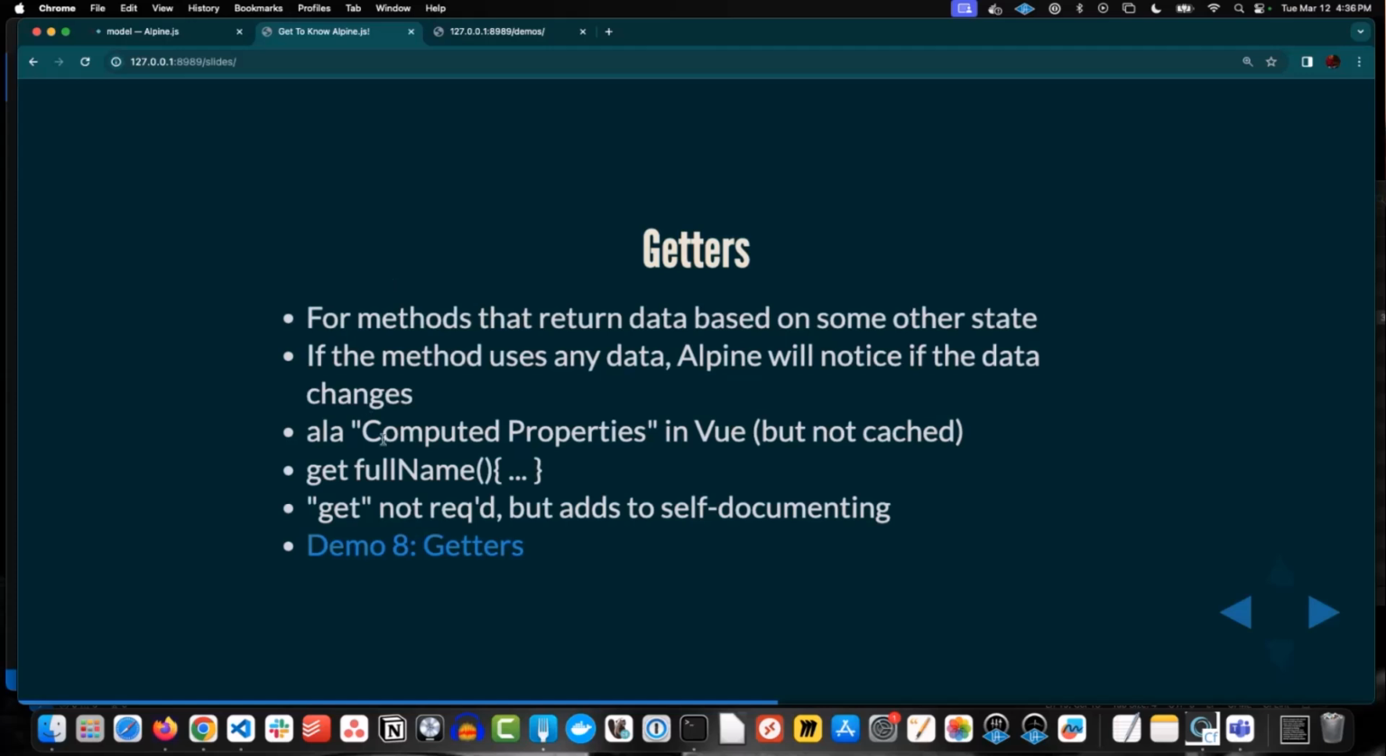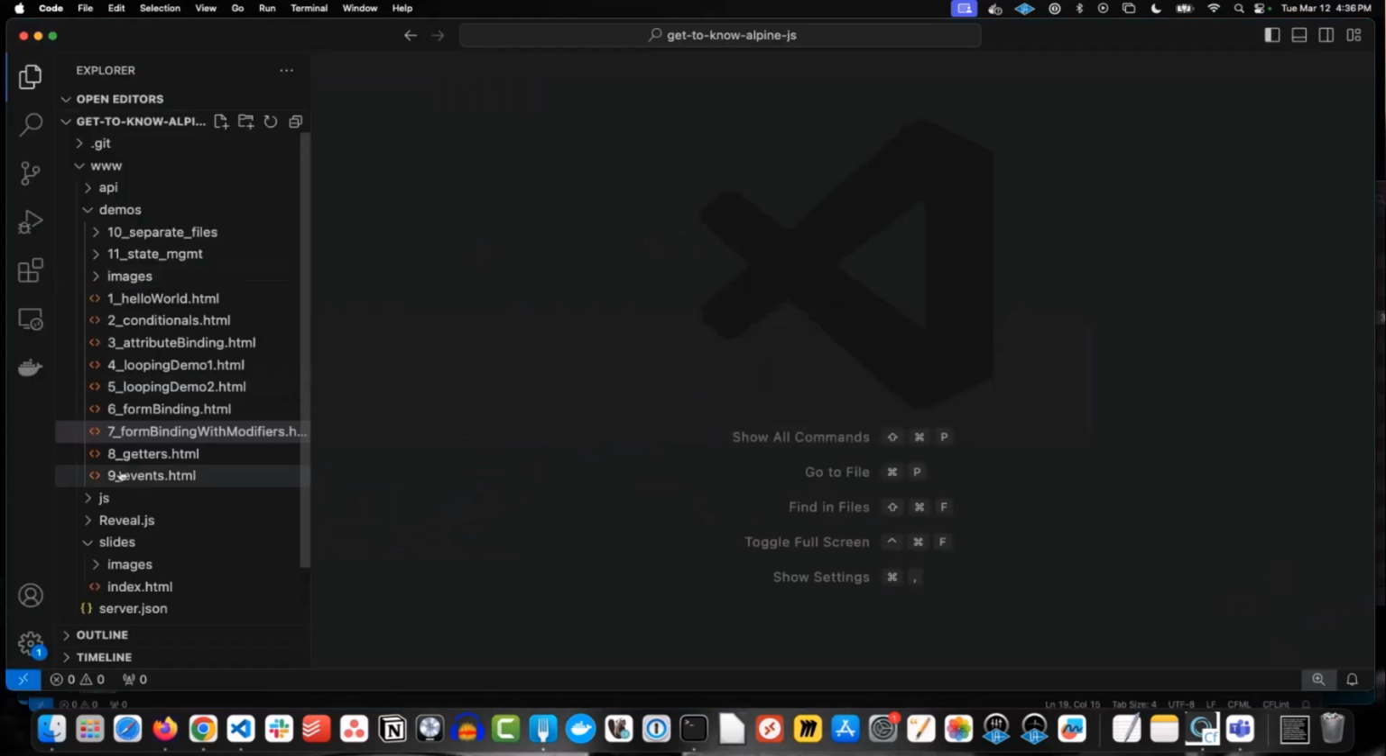It's pretty similar to what they call computed properties in Vue, except these are not cached the way that they are cached in Vue.js. They look kind of like this. Notice that it says get full name, and there is, in fact, a space between get and full name. It's not smushed together like one word. It's get space full name, and then you have your code that runs just like a regular function. The get space thing in the front is not technically required, but I always put it on there. I think it adds to the self-documenting part of what it is you're building, and I'm always a fan of things being self-documented. So let's take a look at the code for my getter.